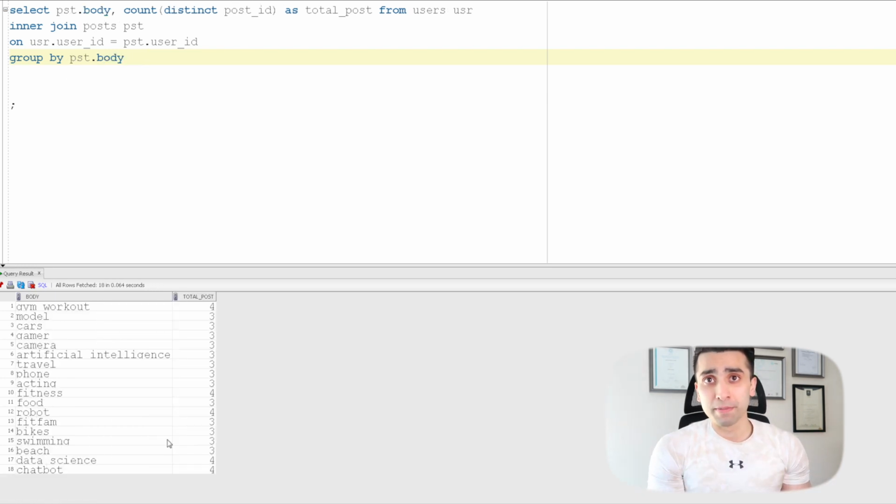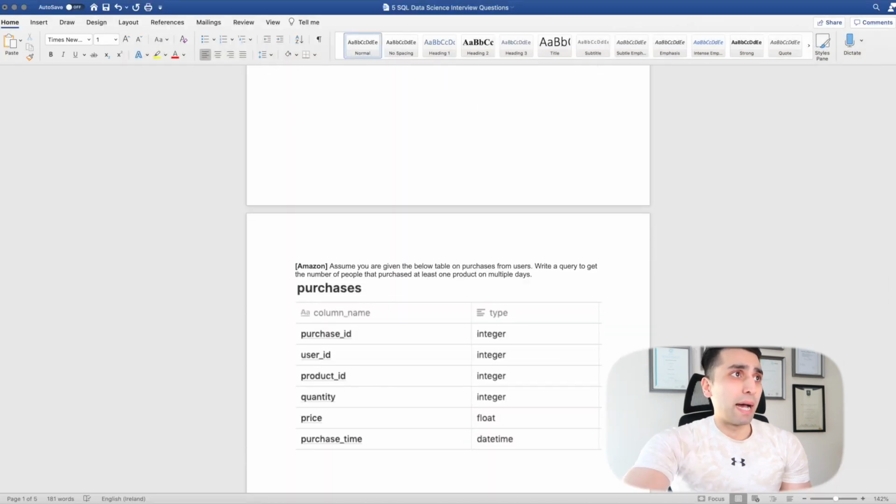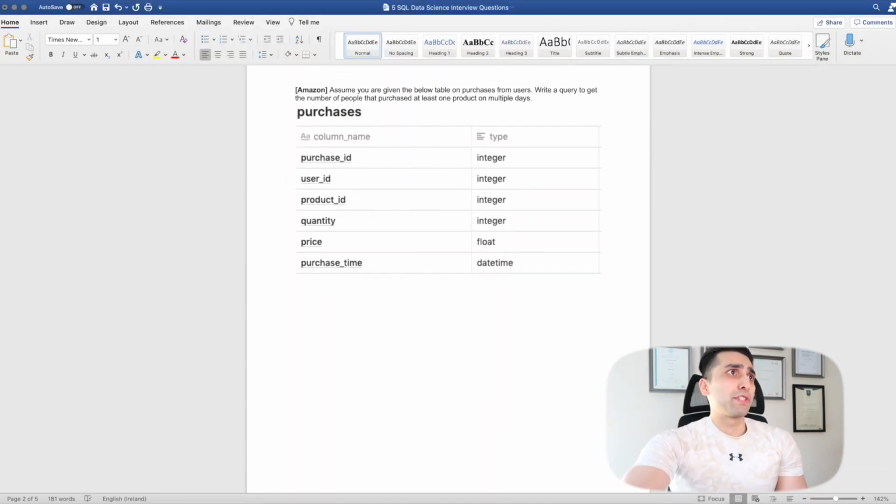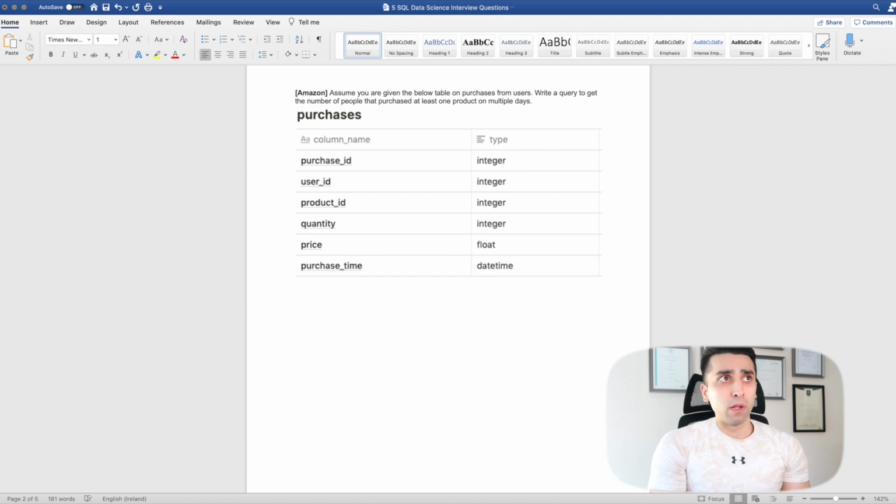So let's move on to next question. Next question is from Amazon. If I read out the question, the question is, assume you are given the below table on purchases from users.